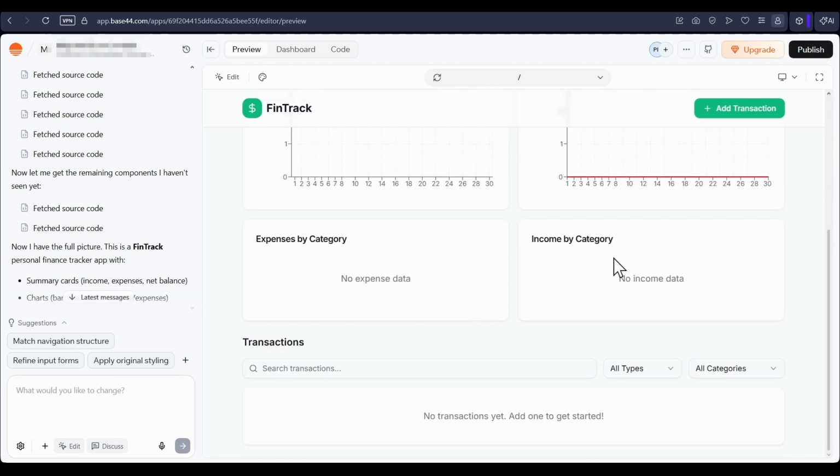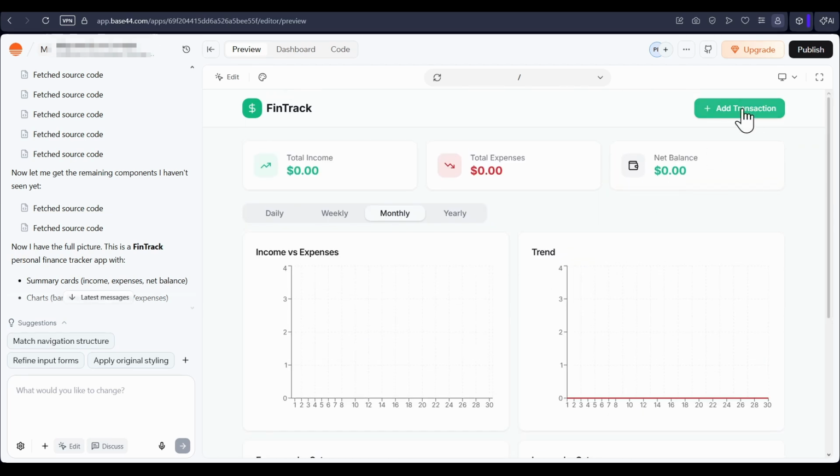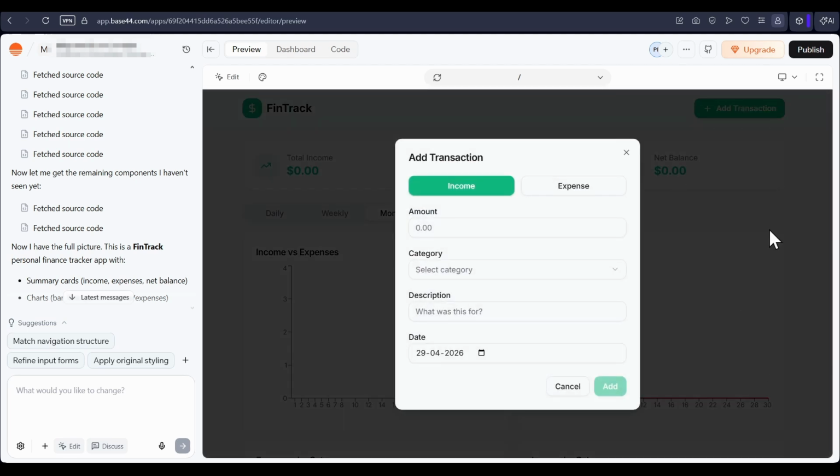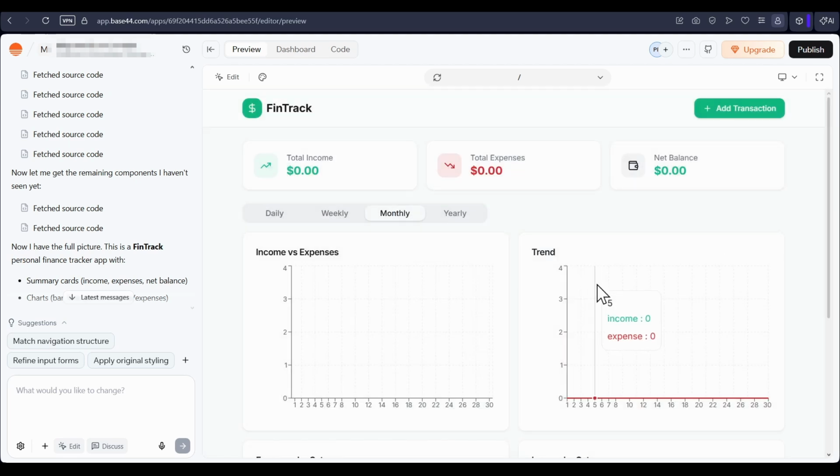So this is how you can migrate your project from Lovable to Base44 and then continue modifying it according to your needs. If you want a detailed step-by-step tutorial on how to build a website using Base44, you can check out this video right here.